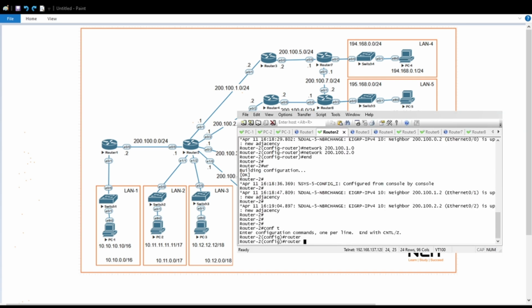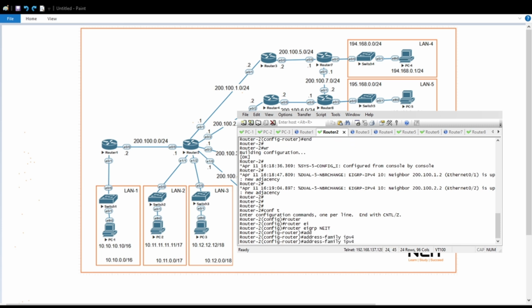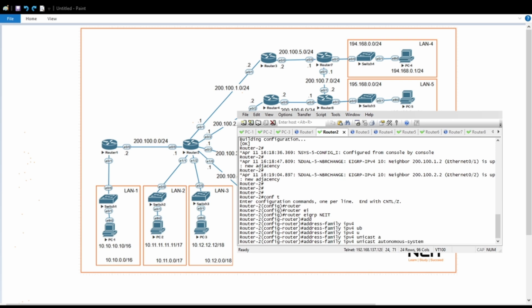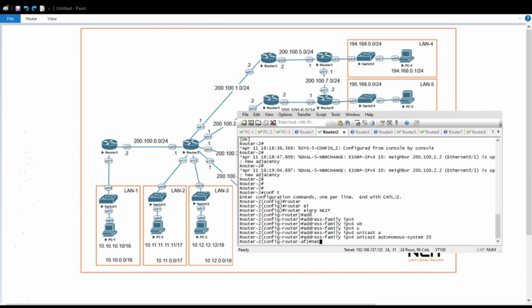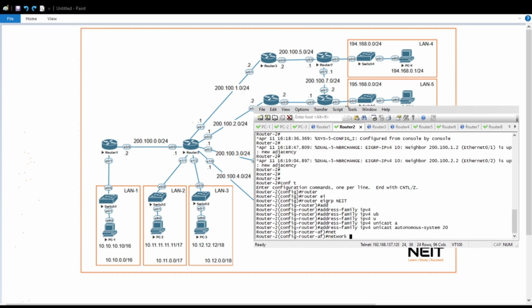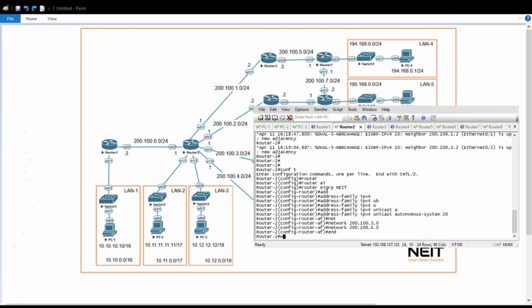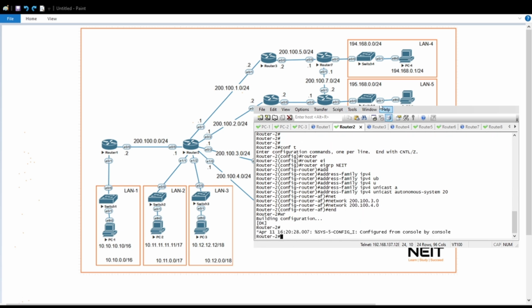Router EIGRP NAIT, address family IPv4 unicast, autonomous system 20. On router 2 we have to advertise the networks 200.100.3.0 and 200.100.4.0.